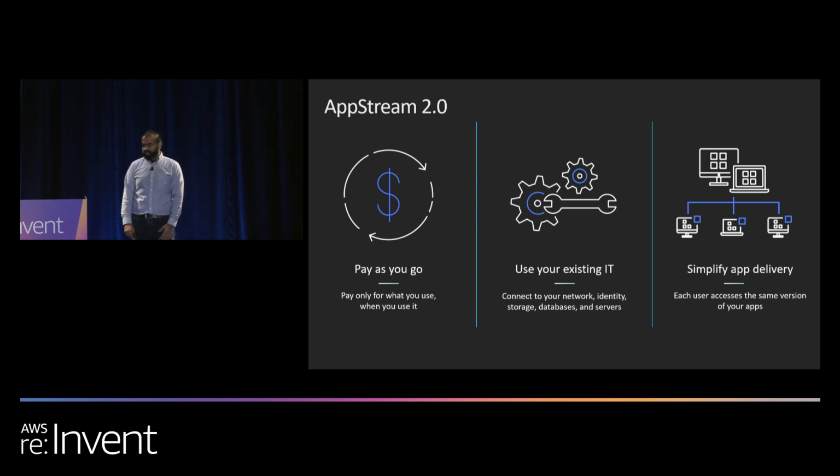AppStream integrates with your existing infrastructure and your existing IT. So you can connect your network. AppStream is connected to your VPC. You can launch resources within your VPC and apply the security groups that you're used to and other network routing rules and other network policies that you would expect.